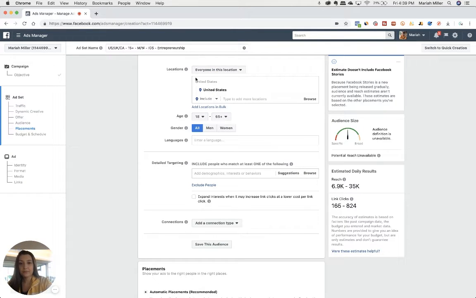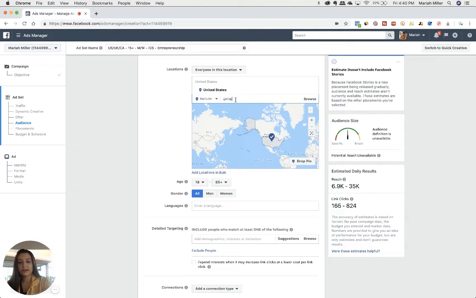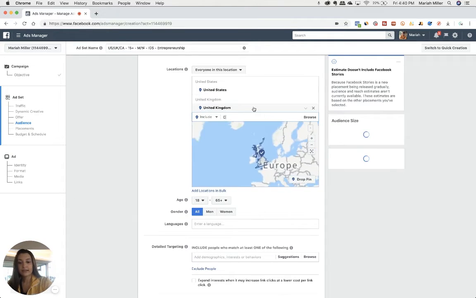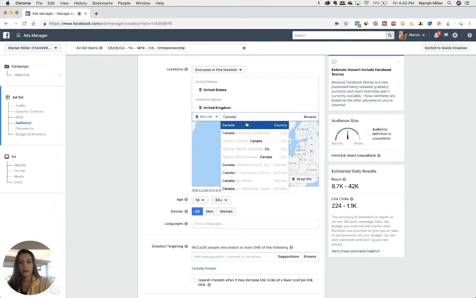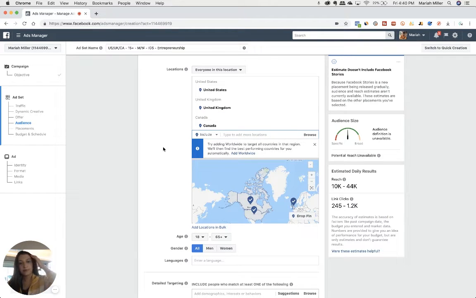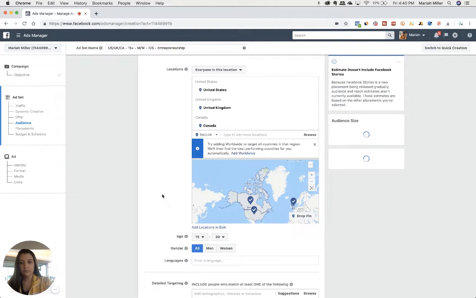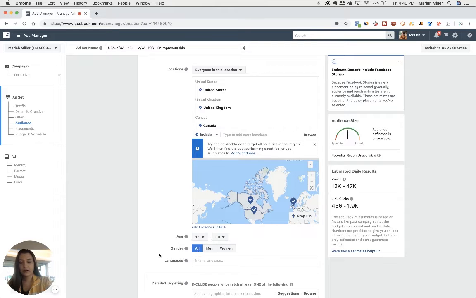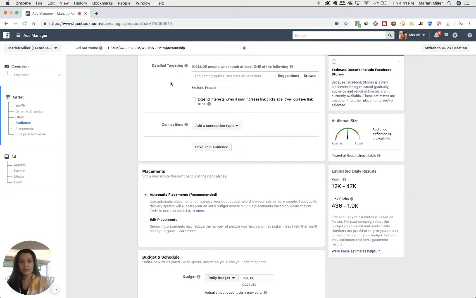Okay, so next we're going to move to location. We're going to keep everyone in this location, and the reason why is we're not trying to sell anything, so we don't need to target only people who live in this location. So I'm going to do United States, United Kingdom, and Canada. All right, so those are the 3 countries that we're going to target. We're going to change the age to 15 to about 30, and we're going to keep gender all. Okay, so we're now in the detailed targeting section.